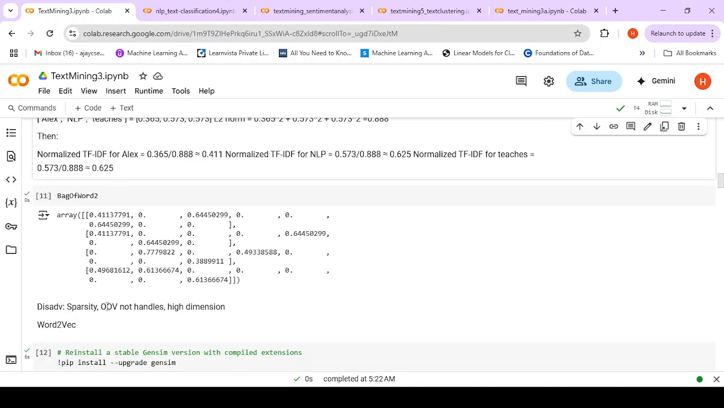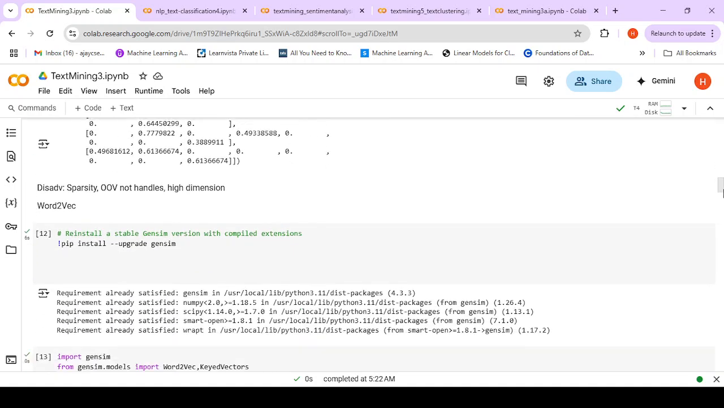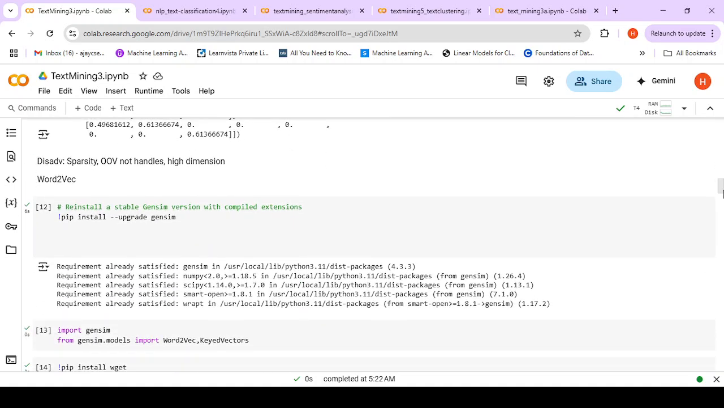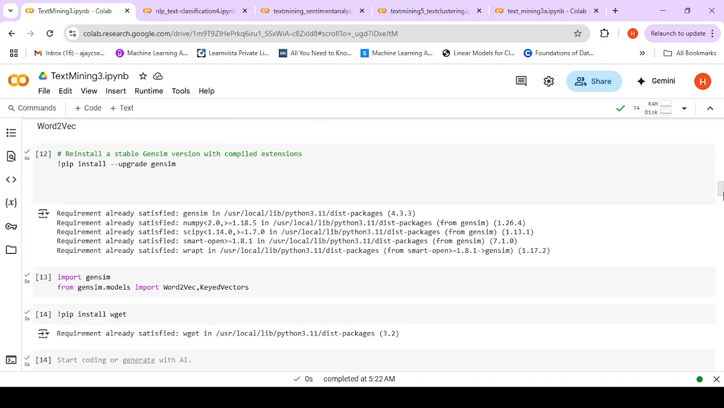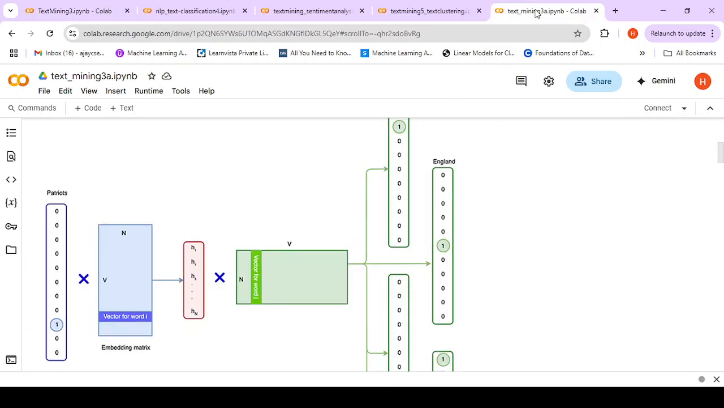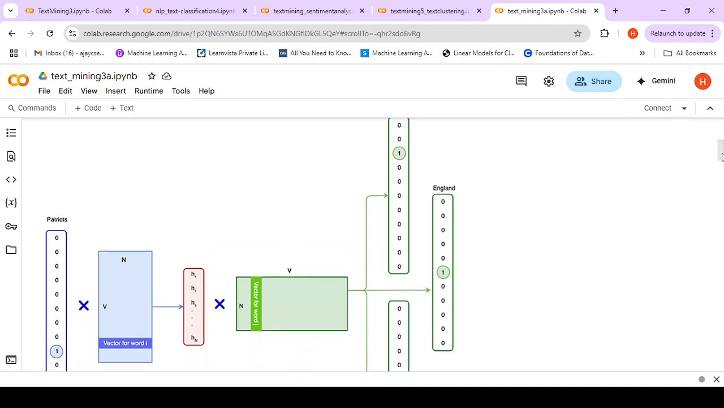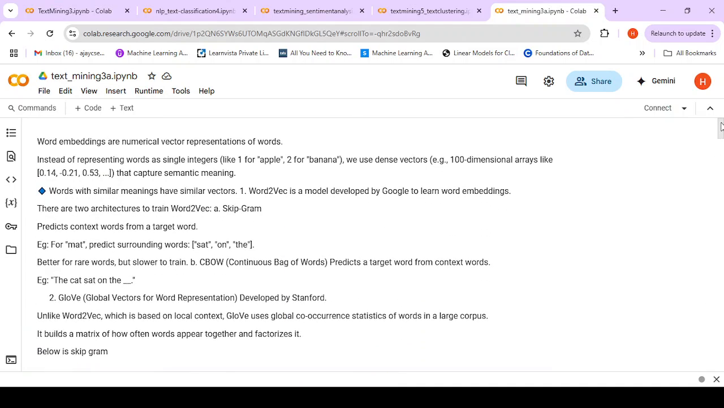But the problem here is that it is sparse and out of vocabulary values are not handled. Moreover, again it leads to high dimension. So the next that is used is Word2Vec. Now in Word2Vec, we make use of this Gensim class. I will share the details about this Word2Vec. So we make use of Word2Vec so that we can capture the inherent meaning.